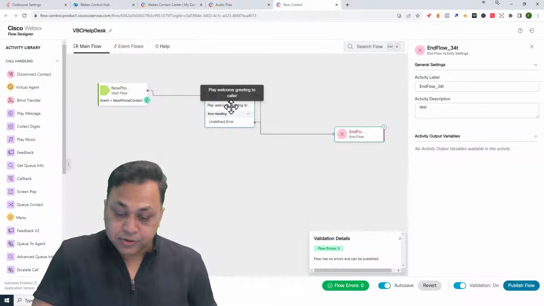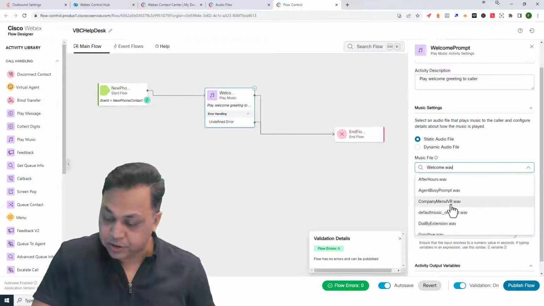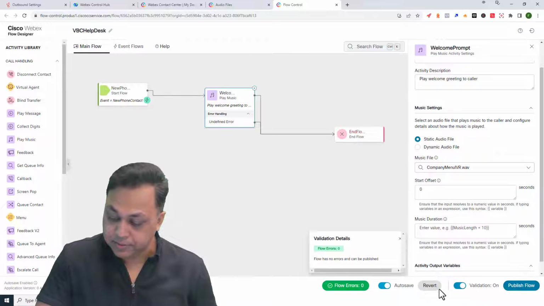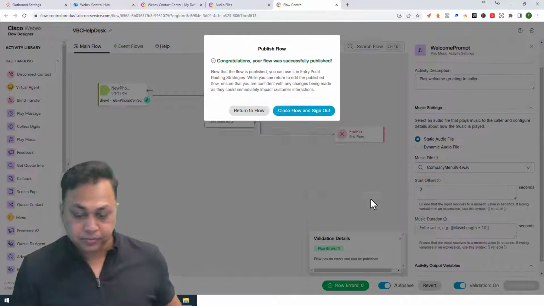Now, the file is quite small, so let's try something else. So we're going to say company menu IVR, okay? And save it, publish, and redial.